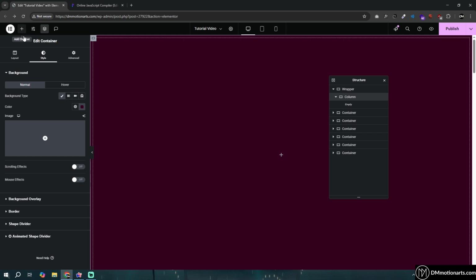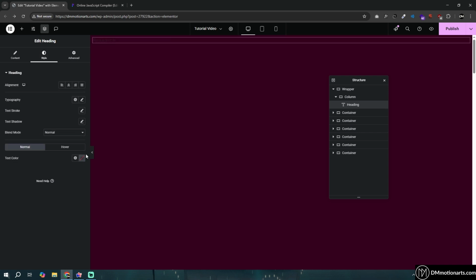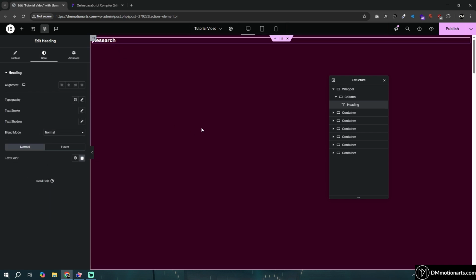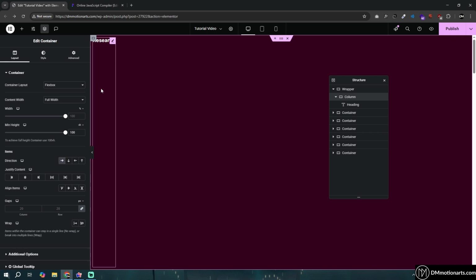In our column we will add a text like this, which would be called research. Let's make it white in color like this. And in the column we will make sure that it is going from left to right, so it takes it like this. And in our column we will create another container.